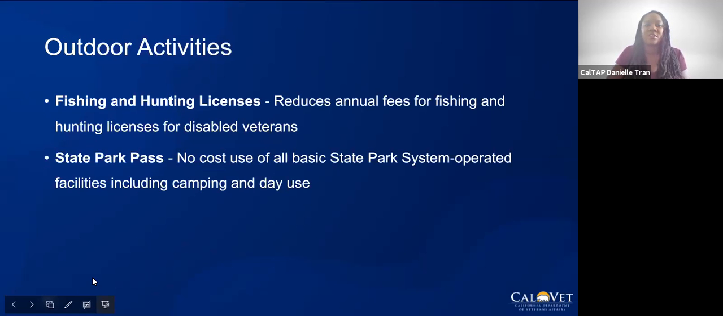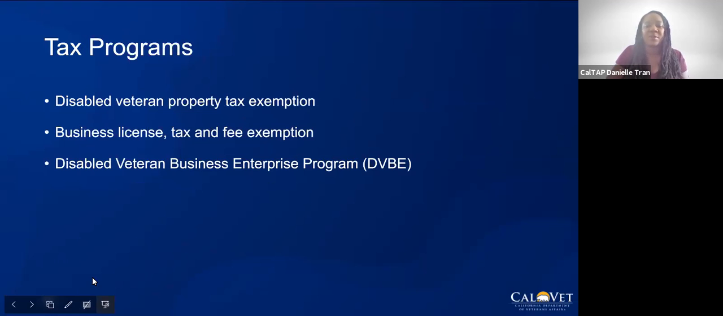Outdoor activities include a reduced annual fee for your fishing and hunting license, as well as a no cost use pass for the state parks. Tax programs include the disabled veteran property tax exemption. You would apply for this through your local county assessor's office. It's going to be a different name and a different person on each county's website, so you'll want to go to your local county to get that information.